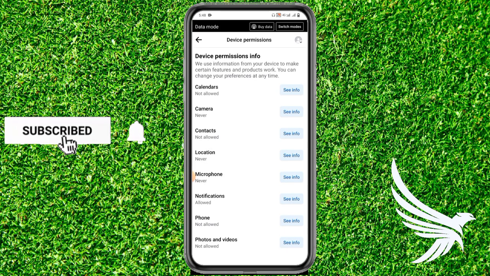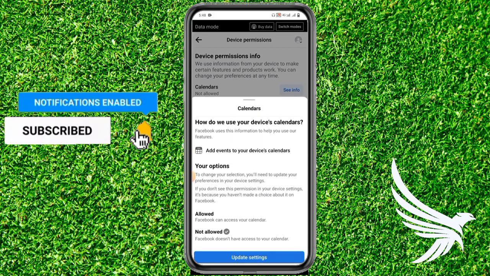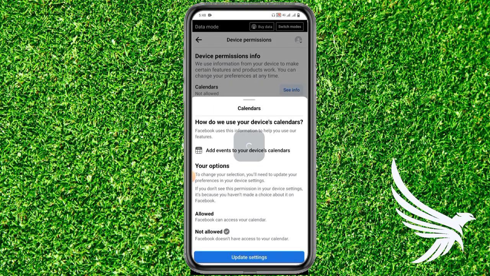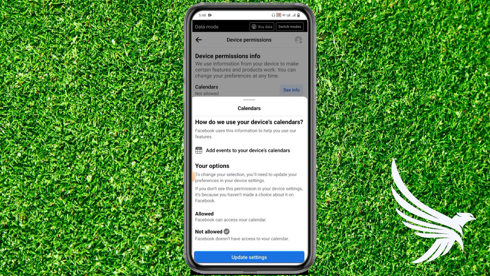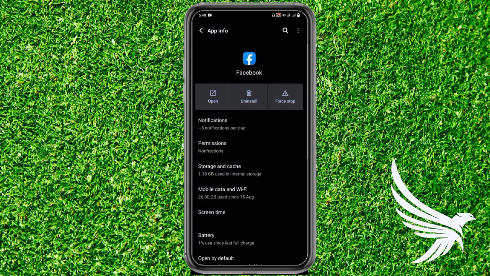We are going to align that. Just simply tap at see information, tap at update settings. It will redirect you to your mobile phone settings. Tap at open device settings to go to that specific page.